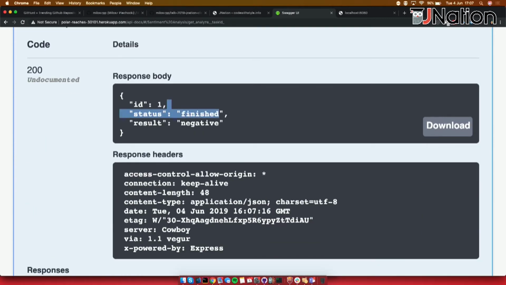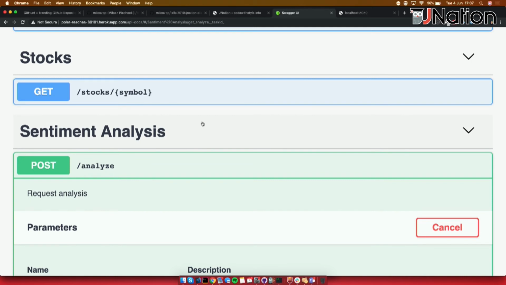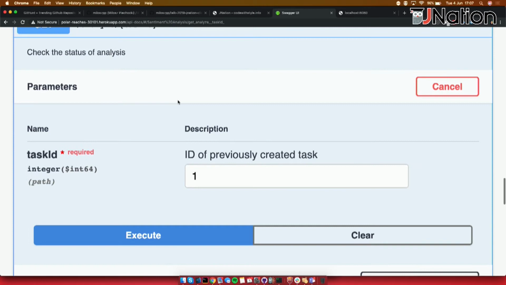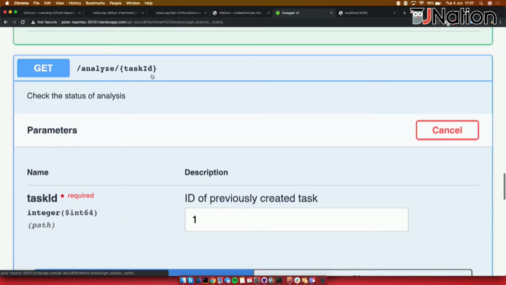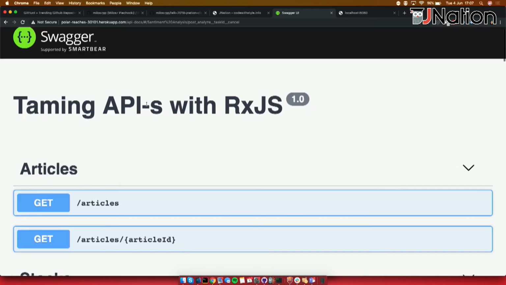So it finished and the result is negative. In my demo API, the analysis takes between 5 and 15 seconds. And finally, there is an endpoint to cancel an analysis. This analysis can be resource intensive. So if the user is no longer interested in the result, we want to cancel it so that we don't waste backend resources.